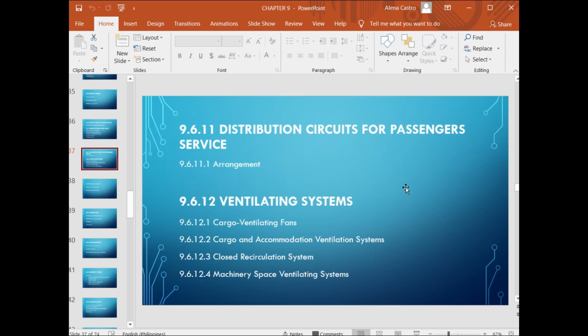9.6.11 Distribution circuits for passenger service. 9.6.11.1 Arrangement. On watercraft for passenger service constructed with fire screen bulkheads forming fire zones, distribution circuits shall be so arranged that fire in any main fire zone will not interfere with essential services in any other fire zone.